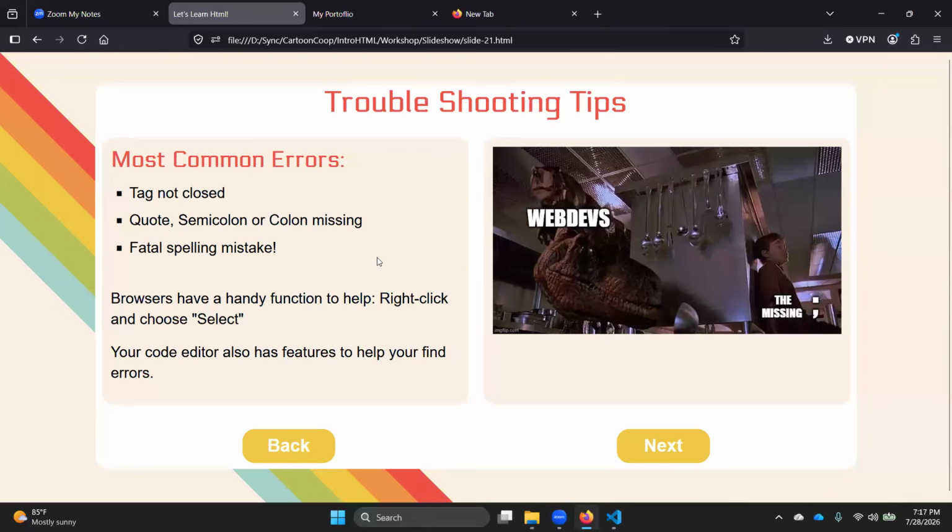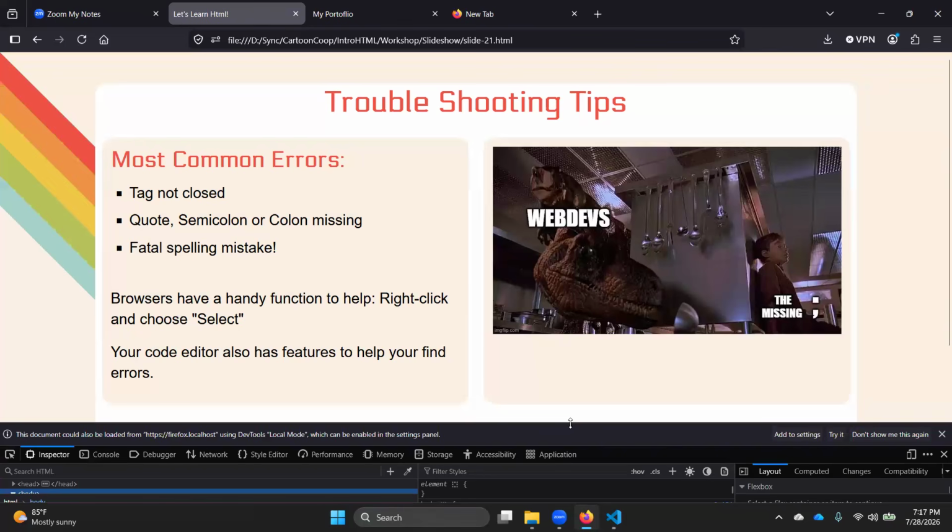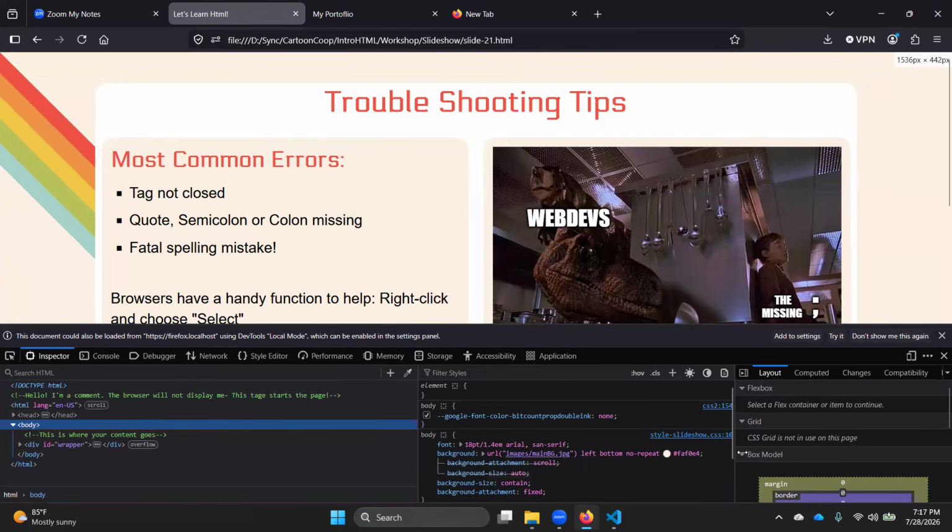Do not feel bad. The important thing is to be kind to yourself. You are learning a new skill, and anybody can learn HTML. Anybody can do it. And again, like the browsers, there are lots of tools available. Your code editor has a lot of features that will help you find errors. Also, as we showed when we were looking at mobile, the inspect tool can be a great troubleshooting tip.